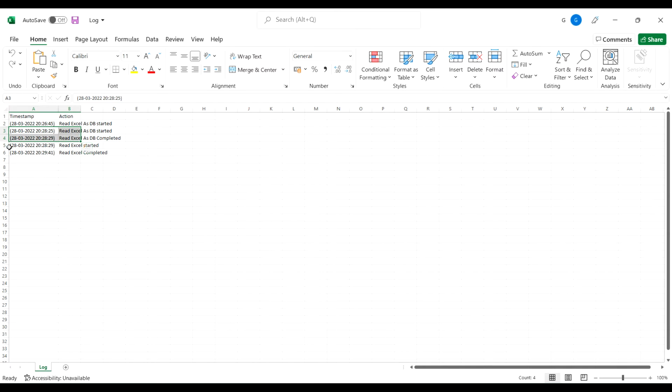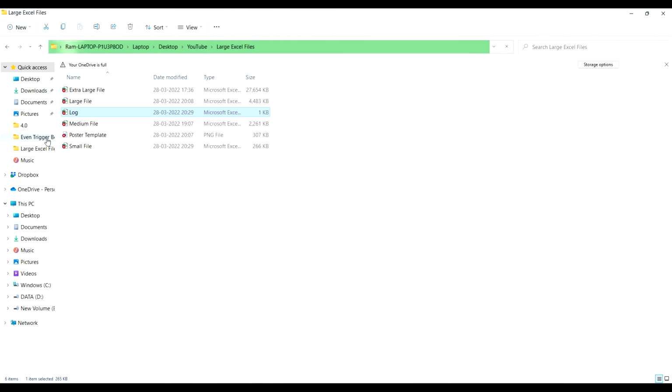After that we read the Excel file through the Excel package. It started at 2028-29 and ended at 29:41. So this is almost 1 minute 10 seconds, almost 1 minute 12 seconds. Whereas here it is only 4 seconds, right? Let me try to show you. We just tried with a smaller file, whose record count is only 5000.